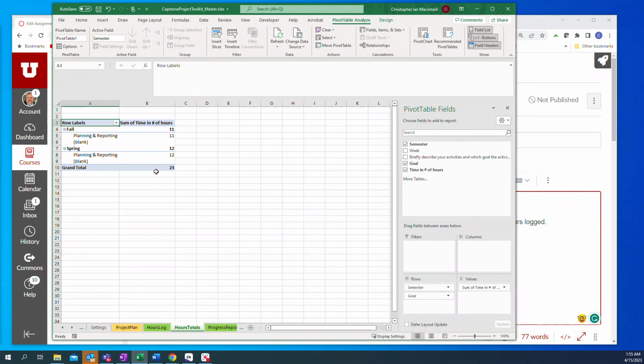For these capstone projects, we're supposed to have at least 120 hours logged, and we've kind of projected that about 30 of those will be done in the fall and about 90 in the spring, but those aren't exact. Those are just kind of a loose estimate of about where you should be during each semester.